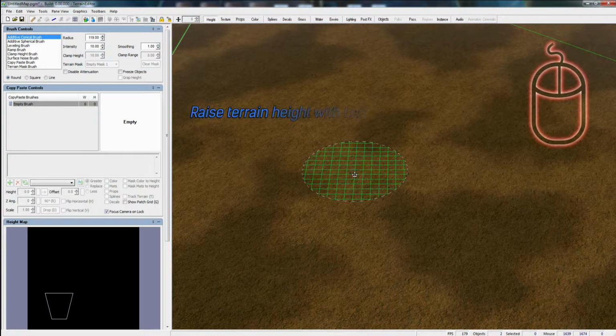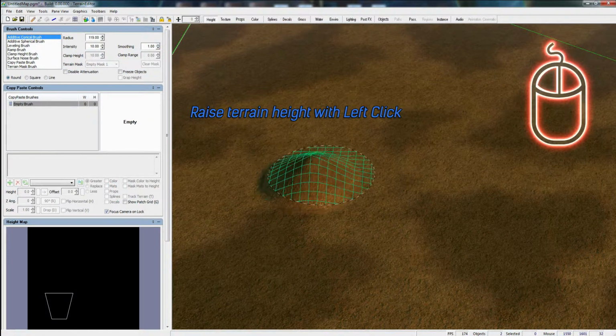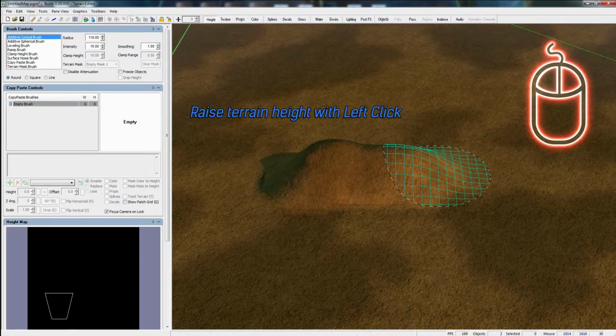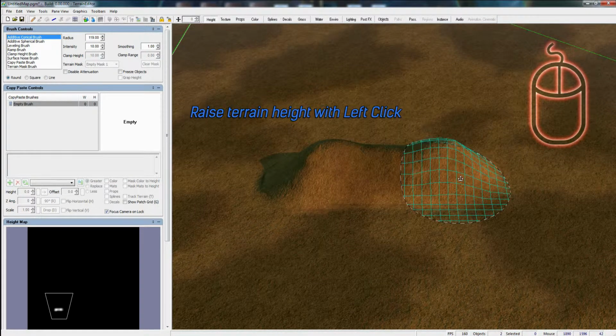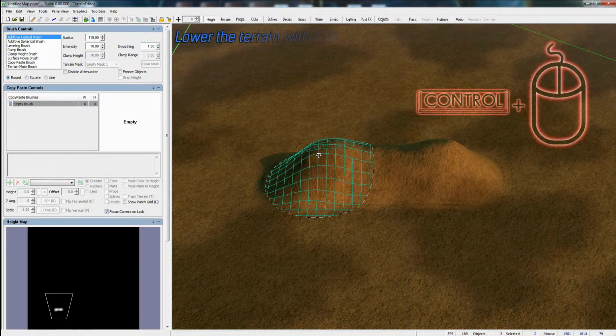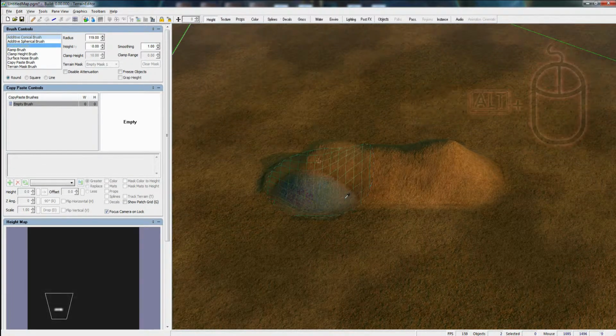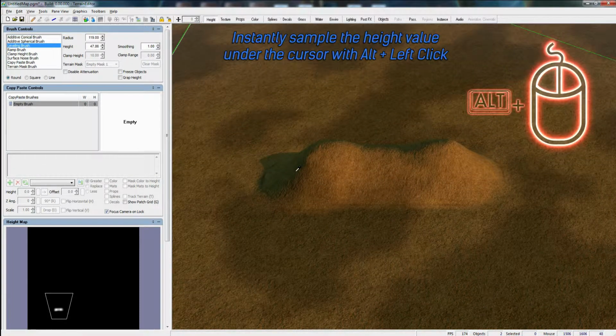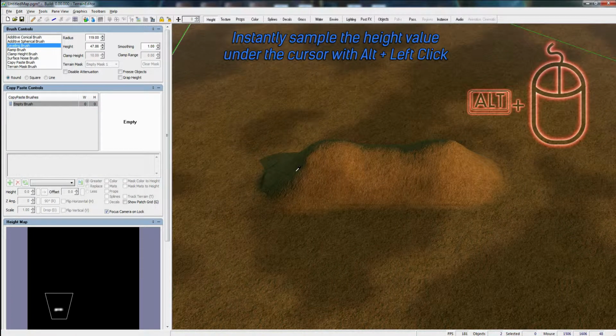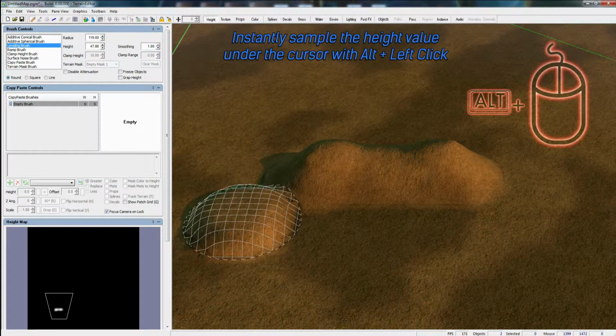The Height tab is where you can alter the topography of your map. Left-click to raise the terrain when using additive brushes. To reverse the direction of the height brush, hold Ctrl before applying the brush. This will allow you to lower the terrain. To sample the height of the terrain currently under your mouse cursor, hold the Alt key and left-click the terrain.